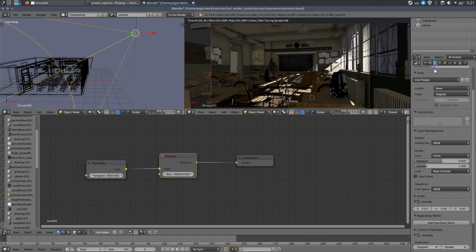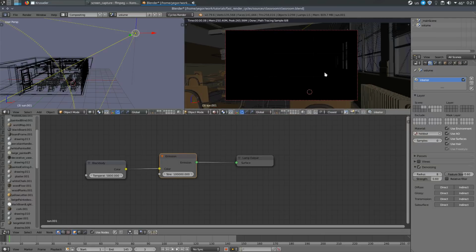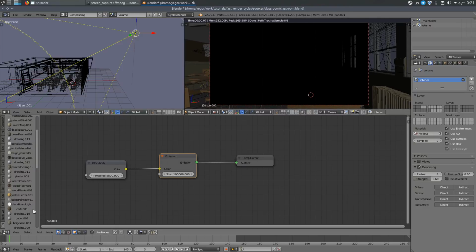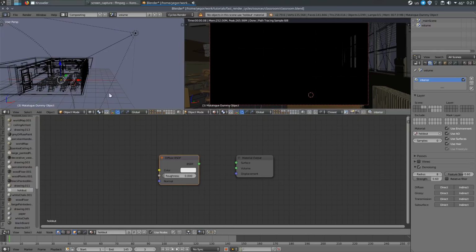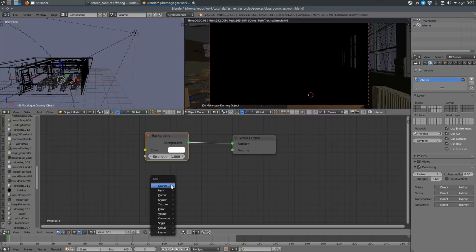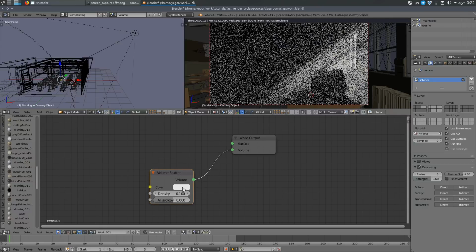And now choose the material to override all the materials in the scene. We can see it right here. Oh, you can see nothing, but I can show you for the sake of time. It's like this. Okay. Now disable it and go to the world settings. Add another shader, volume. Oh, I'm sorry, volume scatter. Delete this. Plug it into the volume density to 0.1.